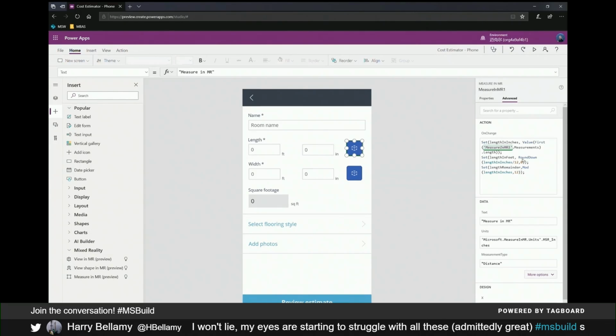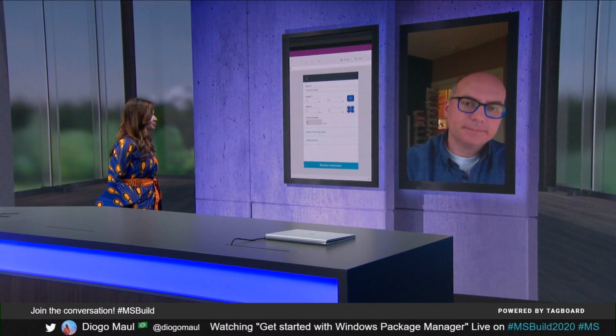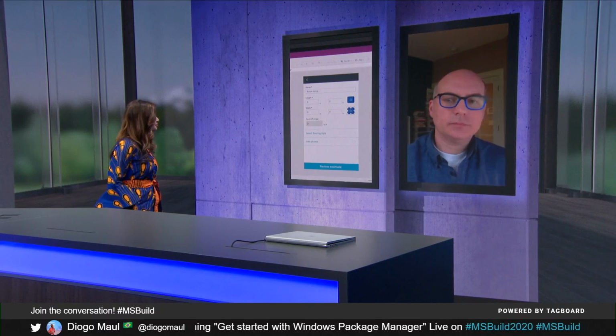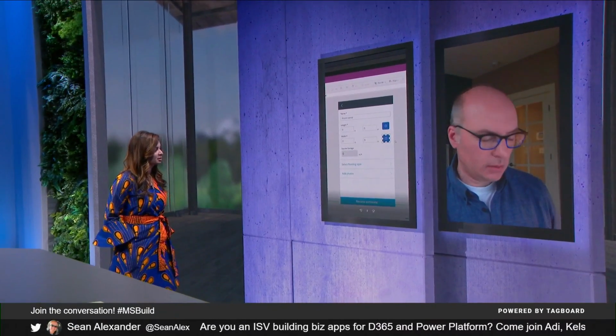Because as soon as they hit that button, it drops into the measurement experience. So they hit that button. Yeah. They hit the button, you're in measurement, and then it auto-populates into that field. Right, as soon as you confirm your measurement. That is cool. That is amazing. That's so helpful. So you're not running around with a measuring tape asking someone to hold the other end.